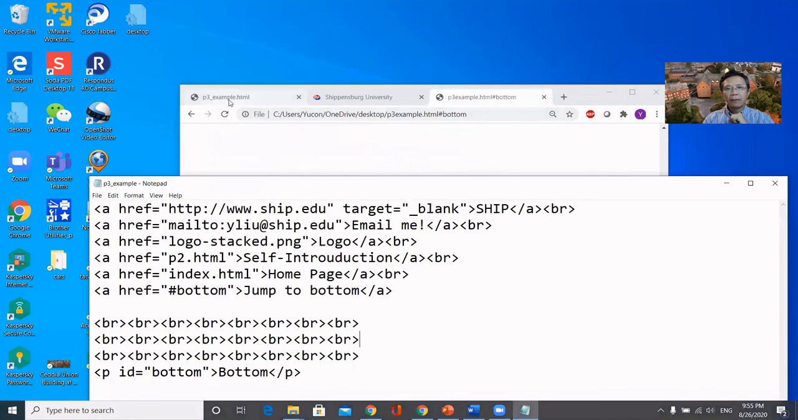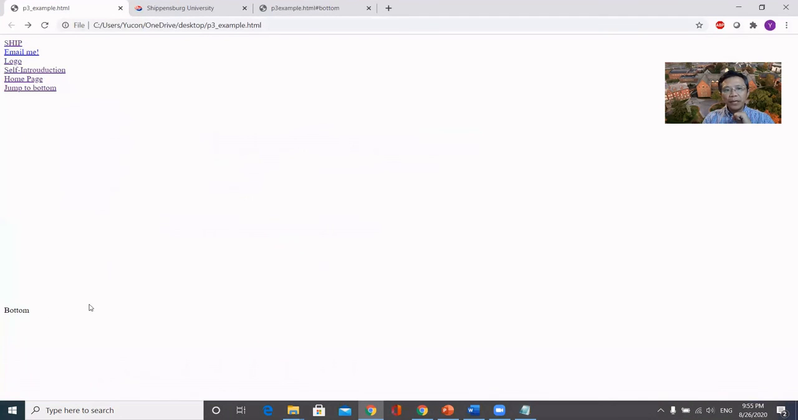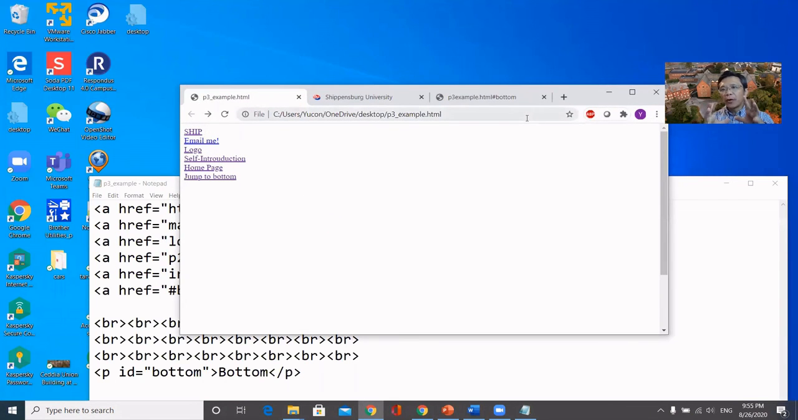Let's load the file. Which one? This one. Load the file. We have to jump to the button, right? Can you say the button is here, right? If your web page is too big, we don't need to jump at all because we can see everything. So this works only when we have a small screen.